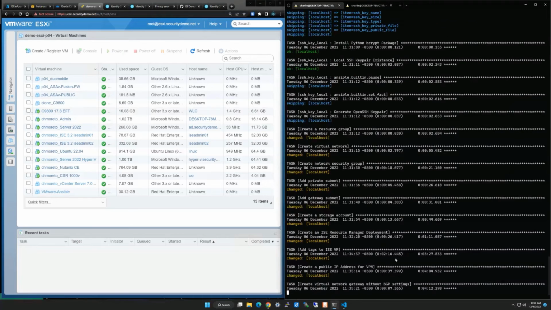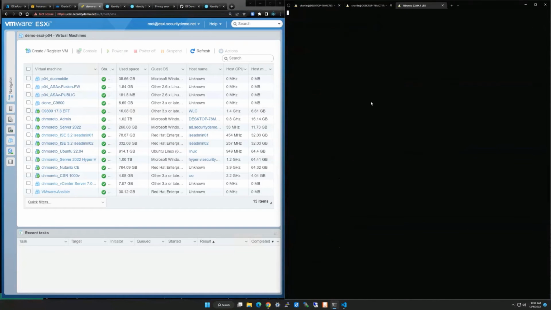Let's see. We're on our virtual network gateway without BGP settings. So that's going to be the 20-minute thing here. So we don't need to belabor that one. This is going to take a few minutes itself. So you know what? Let's do this again.